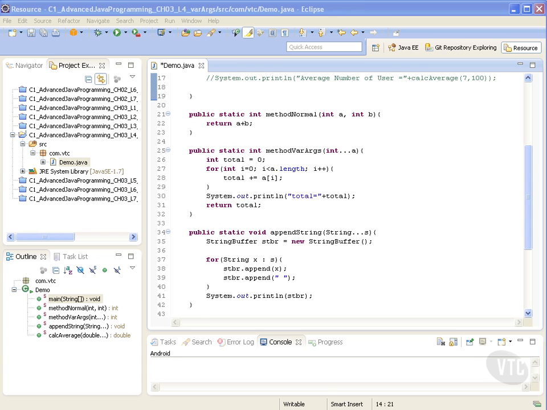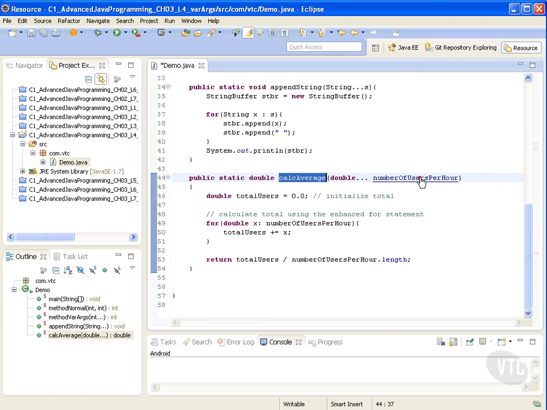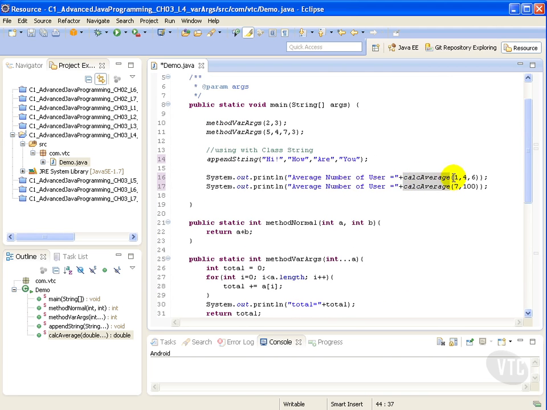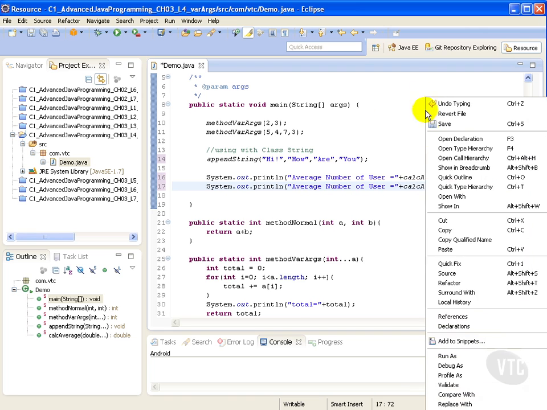Let's look at another example. Let's use the enhanced for loop again to walk through the array and calculate the average. Here I have a calculate average method, which again uses the varArgs construct. In one call, I'm passing in 3 parameters. In a second call, I'm only passing in 2. Now let's run the code. Run as Java application.